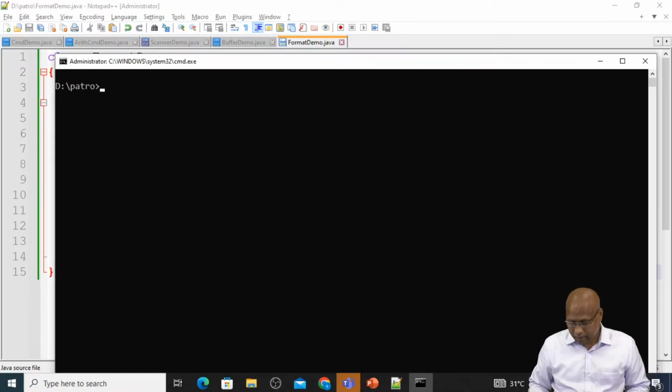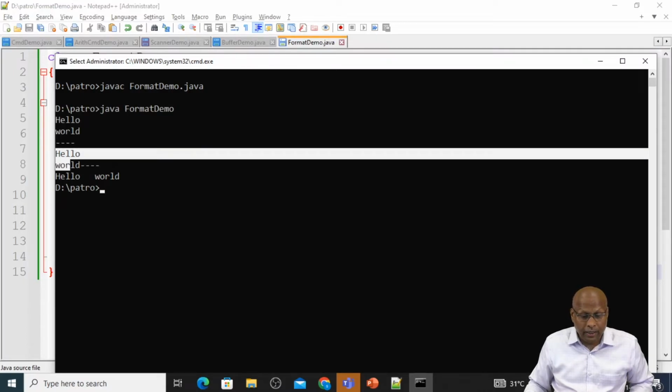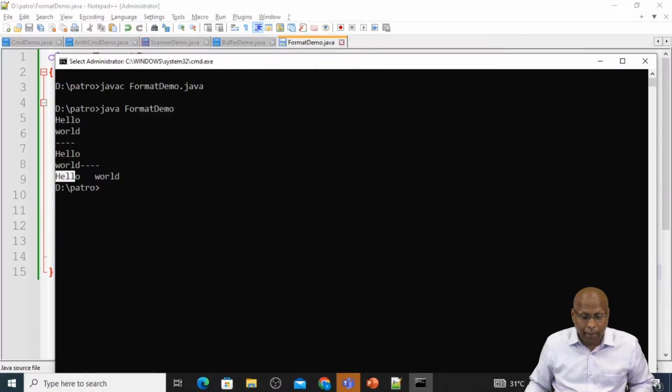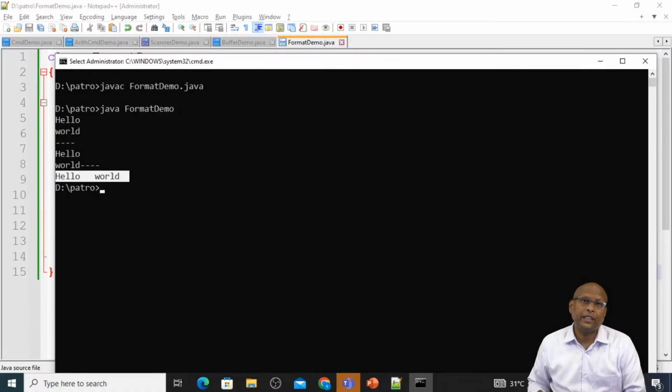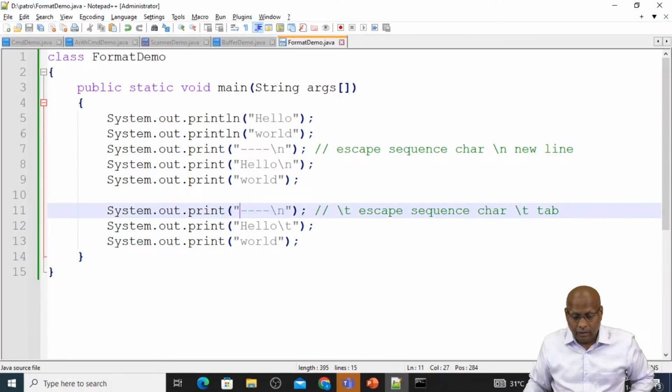Copy the script. Now see the output. Compile. Yeah. Here you got hello world in two different lines. Hello tab world. Here it has introduced backslash t, which means it is giving a tab, meaning 8 spaces between hello and world. So this is also one of the escape sequence characters which you can use in the print method.